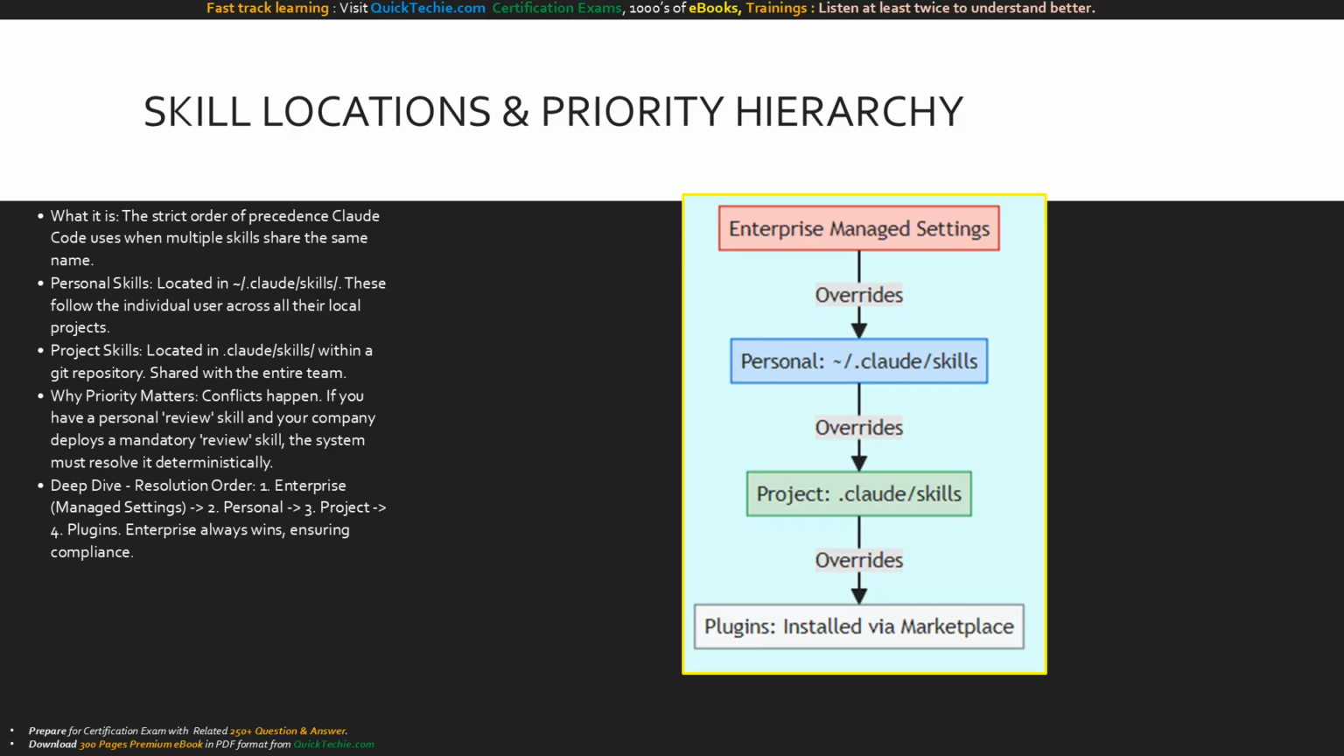Where do these skills live and what happens when they conflict? Skills can be scoped to different levels. Personal skills live in your home directory's .claude/skills folder and follow you across every project on your machine. Project skills live in the repository's .claude/skills folder and are committed to Git, meaning everyone who clones the repo gets them. This is how you enforce team standards.